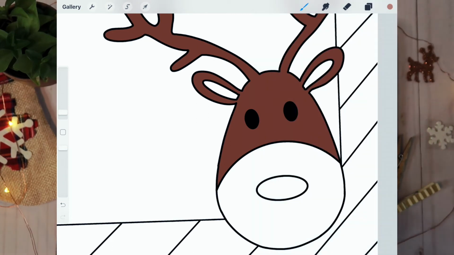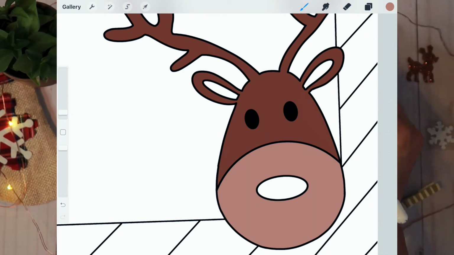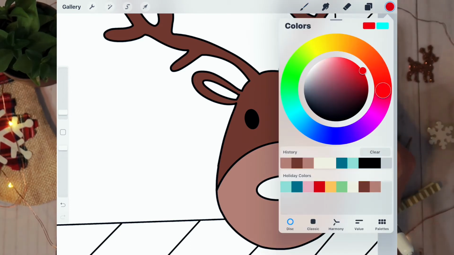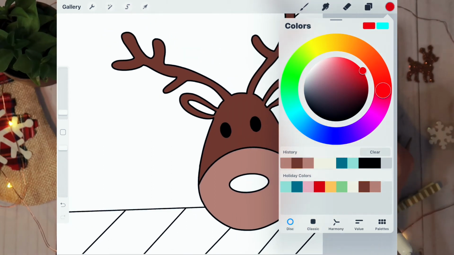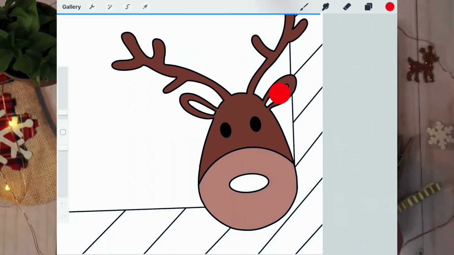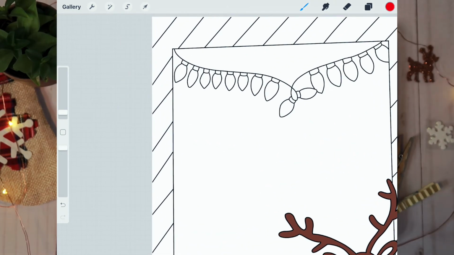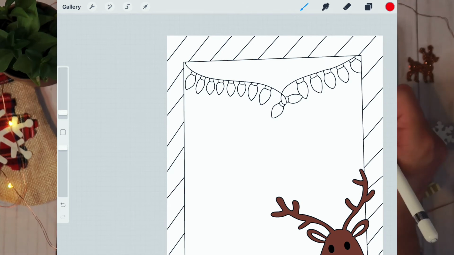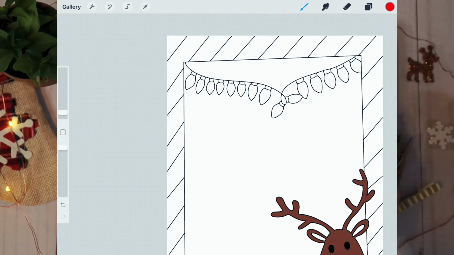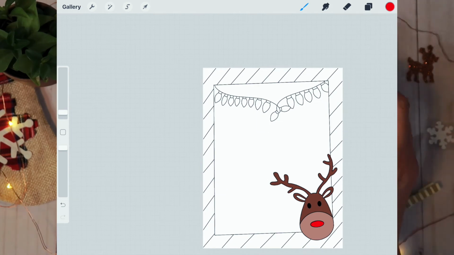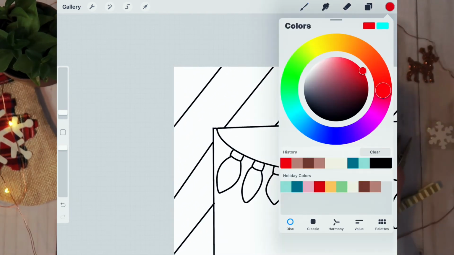Now we're going to go to the lighter brown, click on the color picker, drag it, and it'll fill in the lower part of his face. And then go back to the color picker and just go through and do this whole process to finish filling in the rest of the color story in this whole image. So I'm going to make this be like a red and white candy cane stripe on the outside, and then the inside will be a cream.